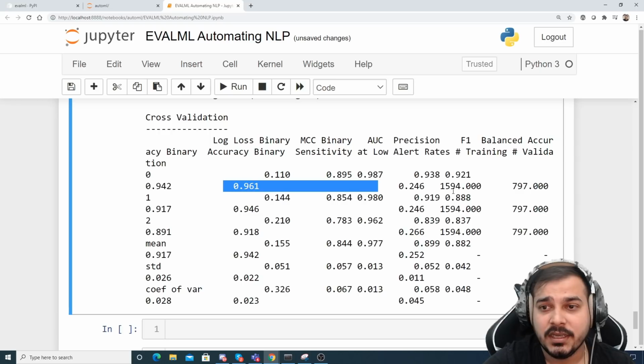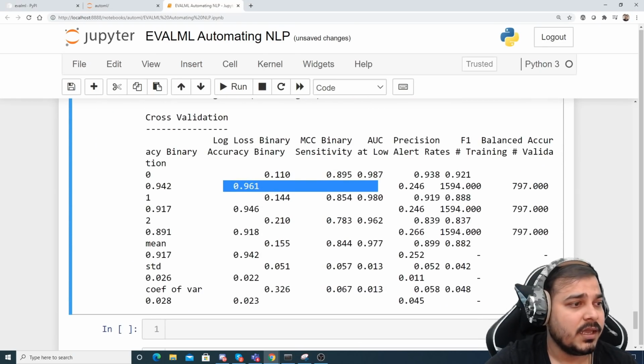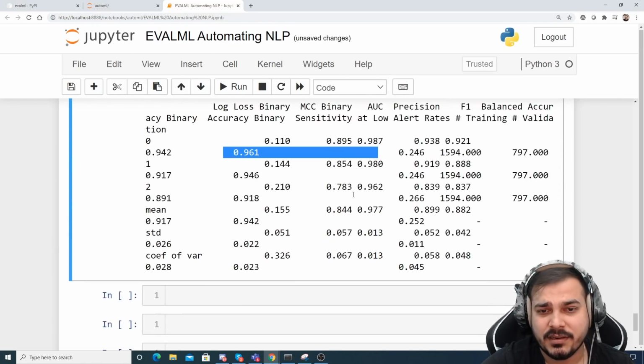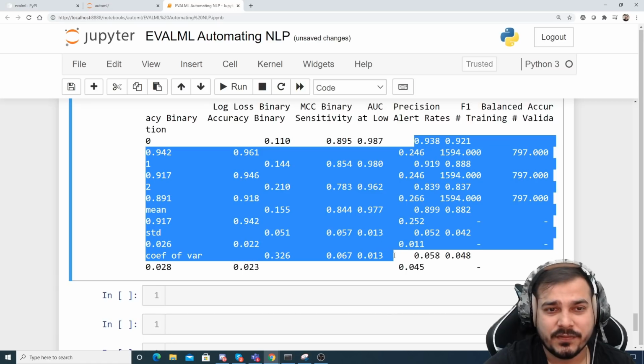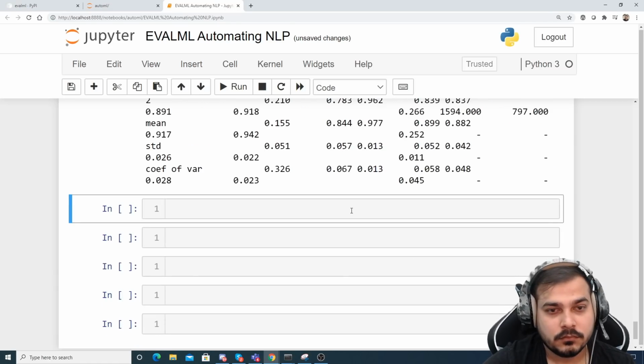AUC, ROC, F1 balanced. Probably I'm not able to see it properly, but if I save this in a variable, we will be able to see it. But here it is clearly showing you what kind of accuracy. If the formatting were a little bit better, we'd be able to see it.